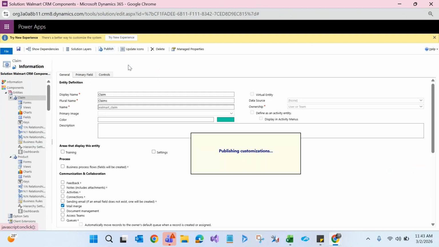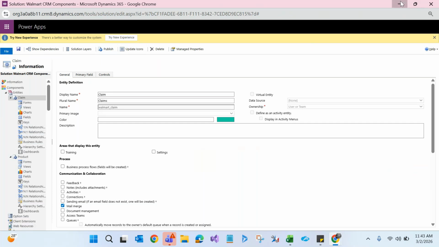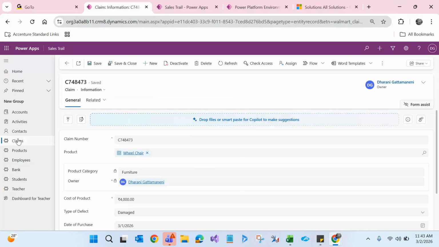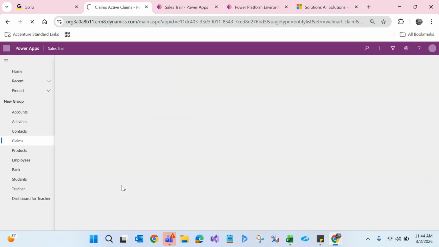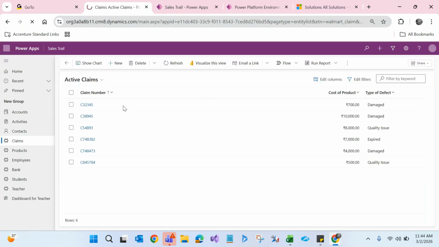Publish. Okay, now this is done. Let's refresh. Actually, to reflect this, it will take some time. So you just need to refresh. It will not be enabled right away, it will take some time to reflect the changes.